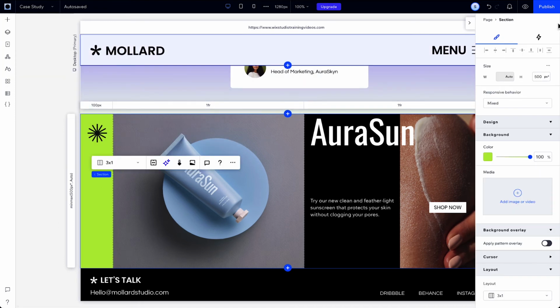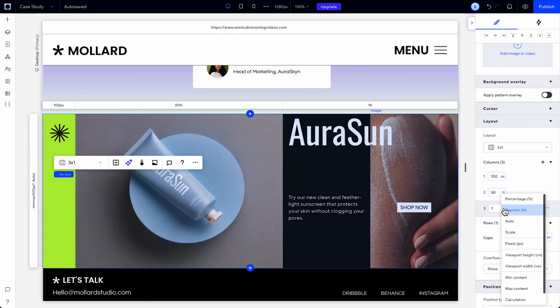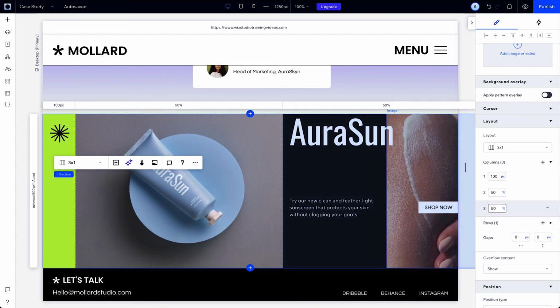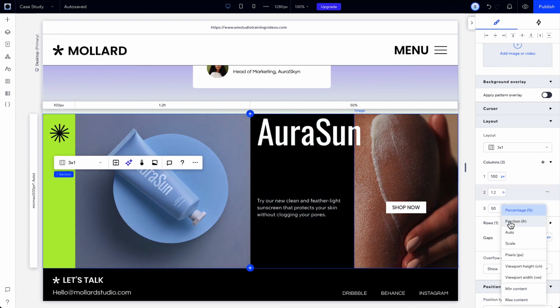And set these other 2 columns to %, just to see what happens. Let's say 50-50. We'll see that this won't work because unlike FR, the percentage unit takes its measurement from the entire section without taking the pixels into account. So it's trying to take up 100% of the section's width, causing an overflow of that 100 pixels. To make this work without FR, we'd need to figure out the exact percentage of the section remaining after the pixels, which would be a lot of math. Overall, using percentage here takes more effort and gives us less precision and control. So let's switch back to FR.